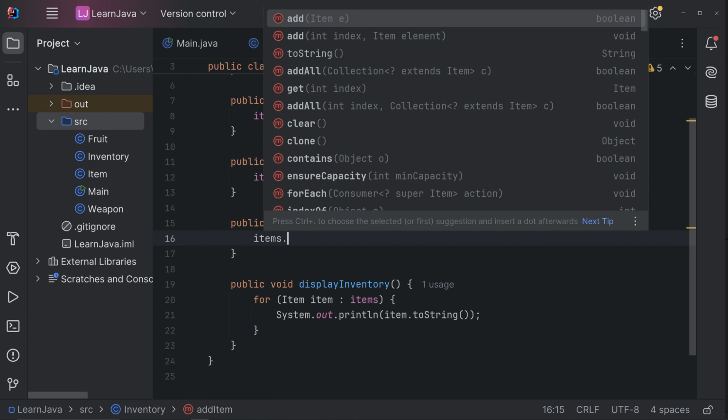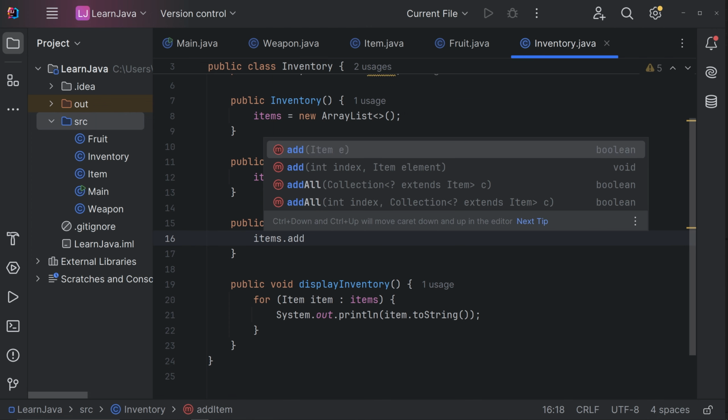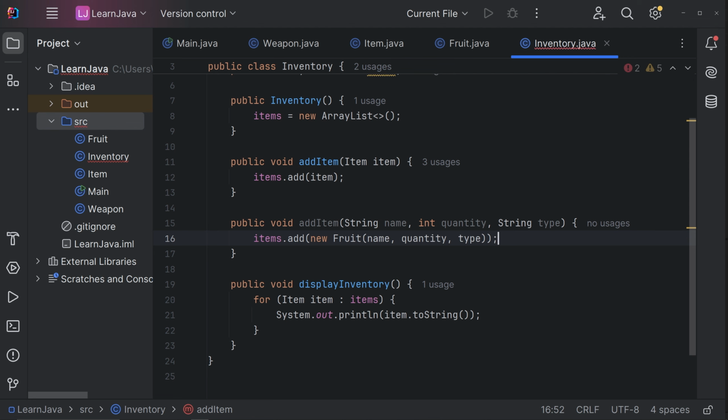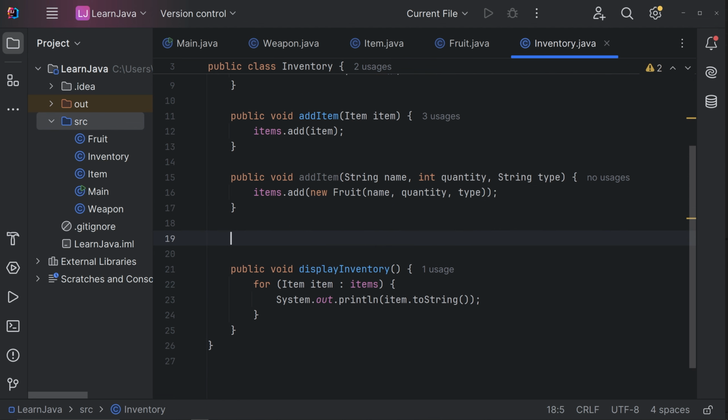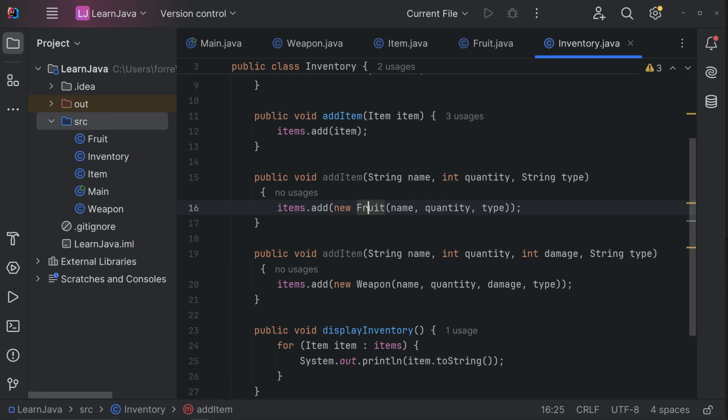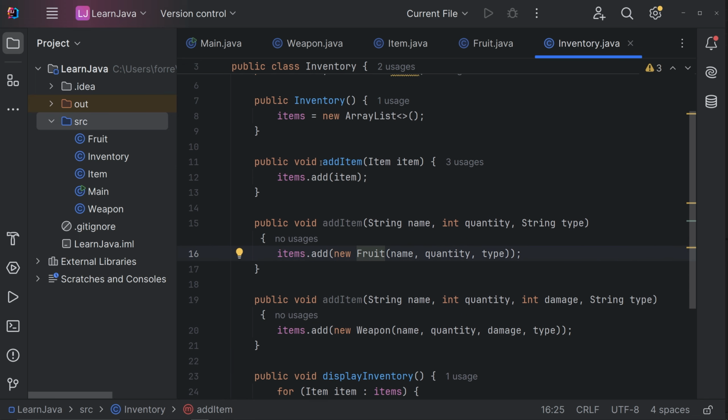So items, come on, autocomplete, come in handy, please. We're going to create new fruit, and then we're going to do name, quantity, type. Perfect. We can also do this with weapon, actually, because we have 2 subclasses for it. Add item. I'm not going to make you watch me type all that, but also the word wrap is still annoying. Whatever.